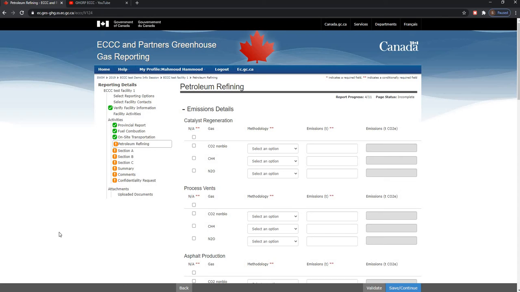So let's get started. The petroleum refining screen will be available if you have selected the petroleum refining activity from the facility activities screen. In addition to providing fuel combustion and on-site transportation information, you also need to provide specific information relating to petroleum refining. From this screen, you can fulfill reporting requirements in Schedule 16 of the notice.